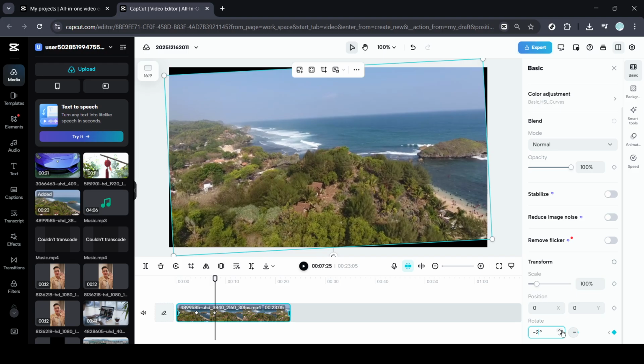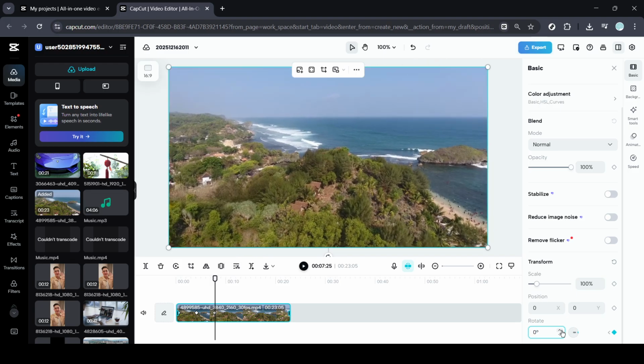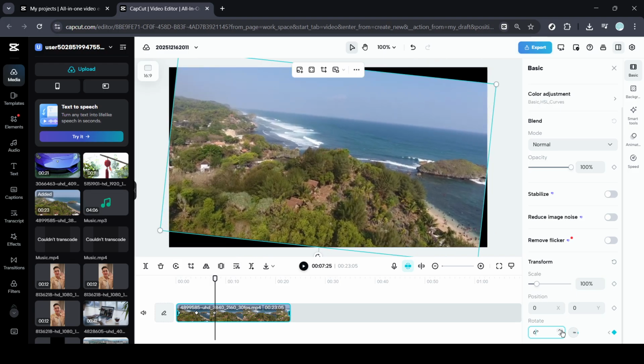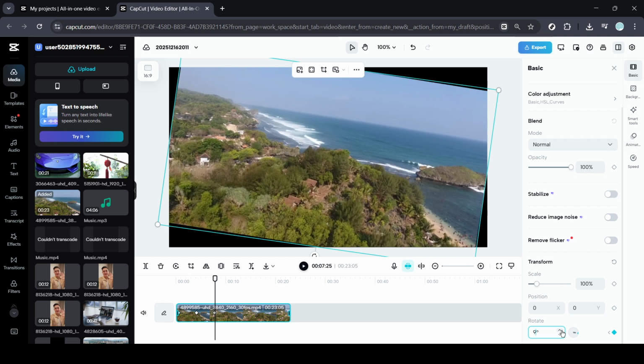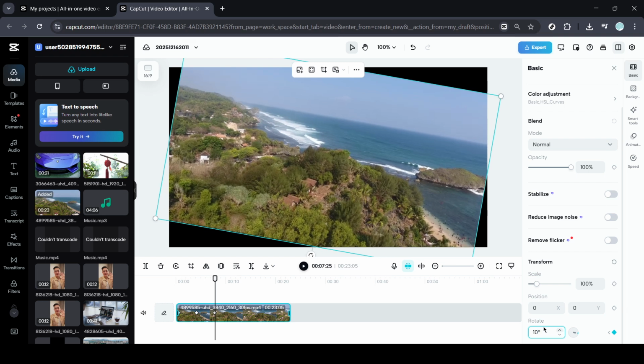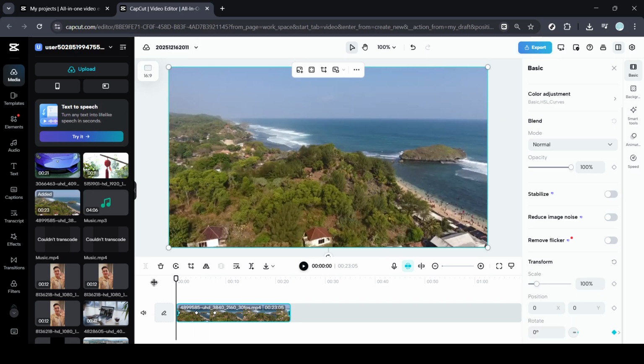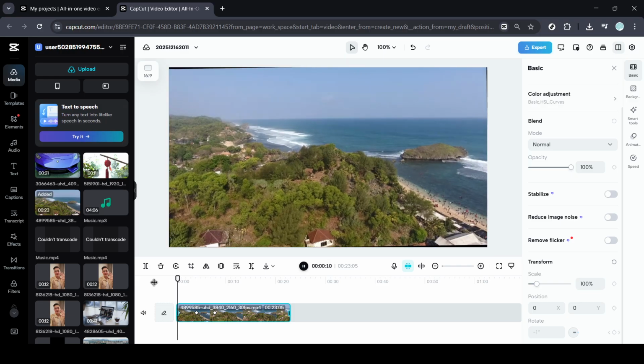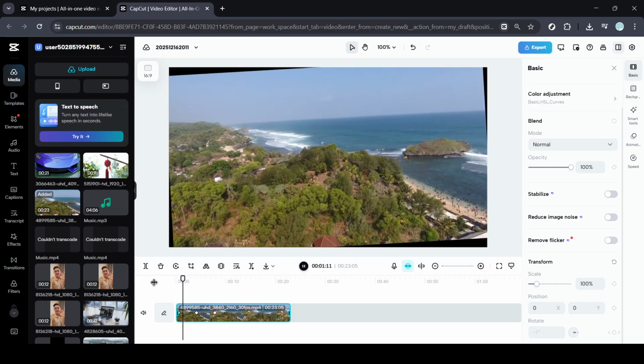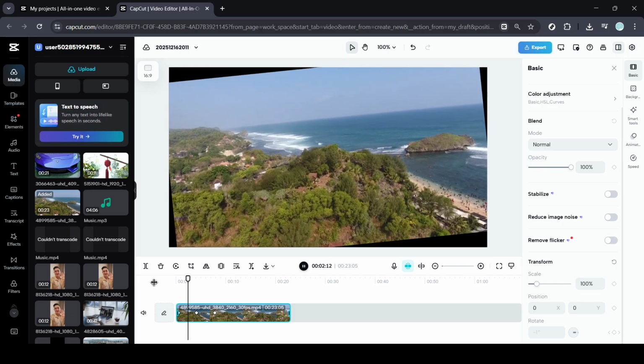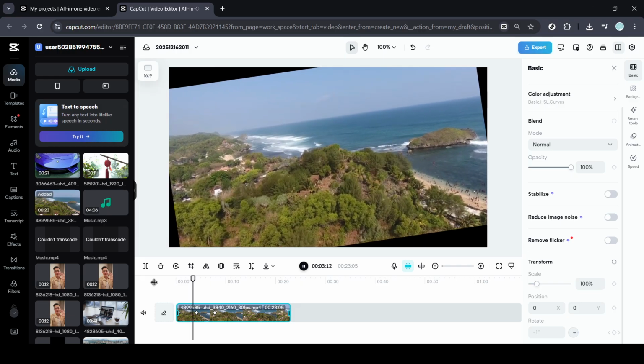With the second keyframe selected, adjust the rotation number. Positive values rotate clockwise. Negative values rotate counterclockwise. Small changes like 5 to 15 degrees create subtle, natural movement. Larger values can create dramatic spins. Use exact numbers for precision and repeatable results.